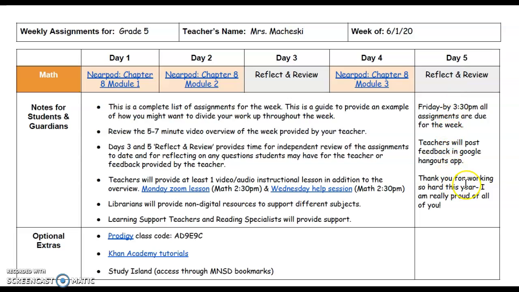Over here in the little notes section, you'll see that the goal is for your assignments to be completed by 3:30 on Friday. If you need an extension on that deadline, of course, you can always message me on Google Hangouts and continue to work through the weekend. I will provide feedback at the end of the week in Google Hangouts, just letting you know which assignments I'm seeing on my reports, what percentage participation you have, and if you have any assignments left to work on.